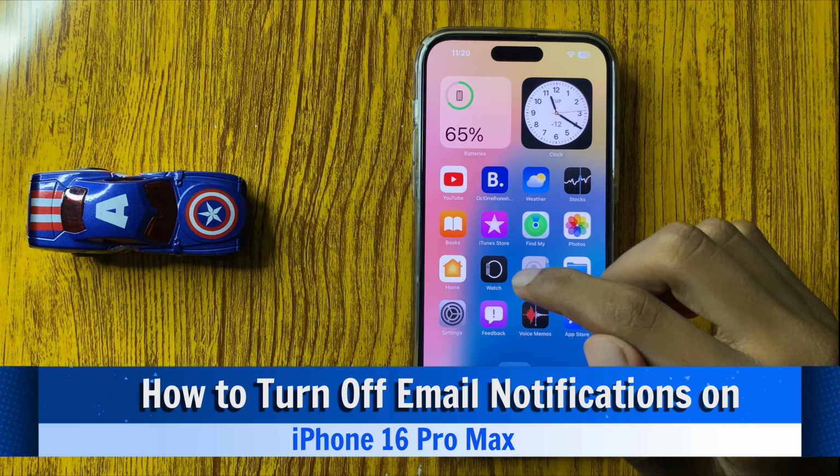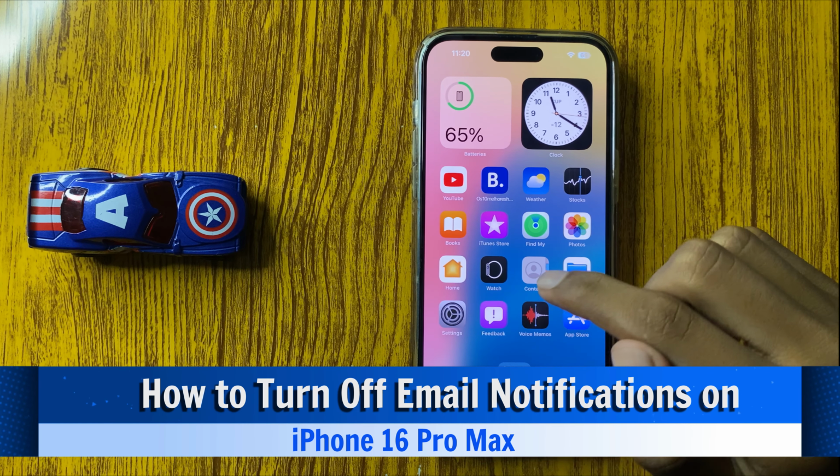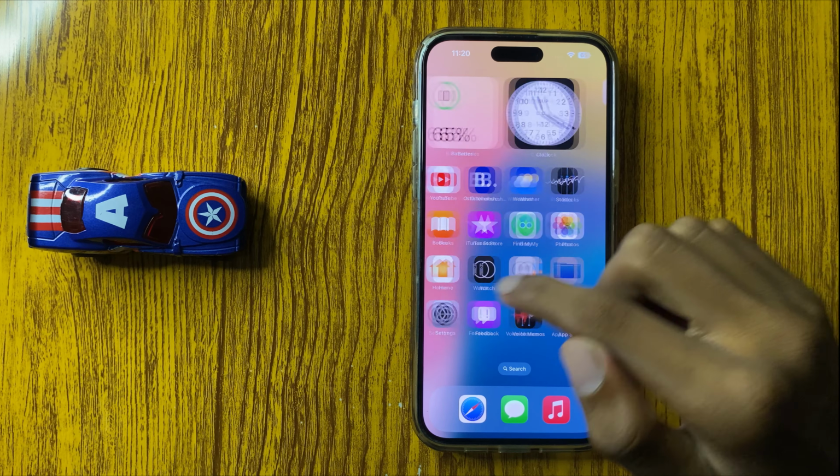How to turn off email notifications in iPhone 16 Pro Max. So let's start the video.